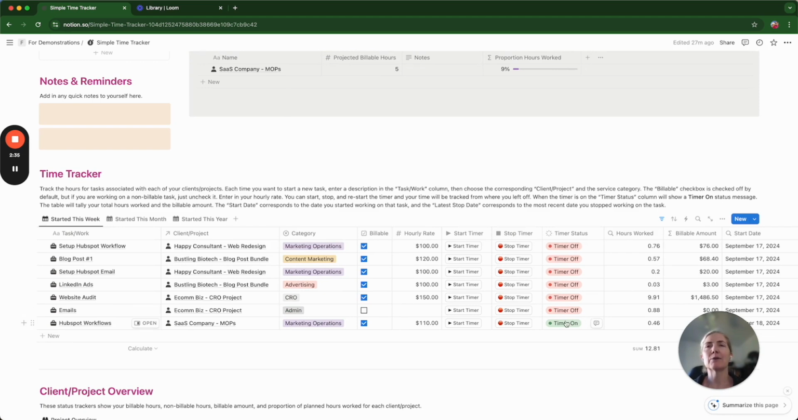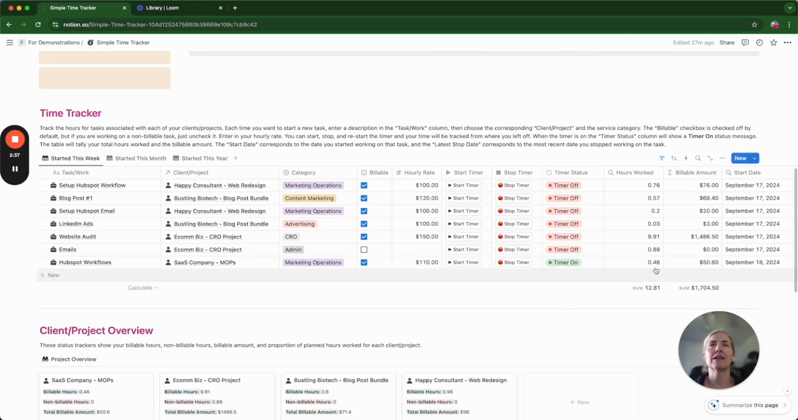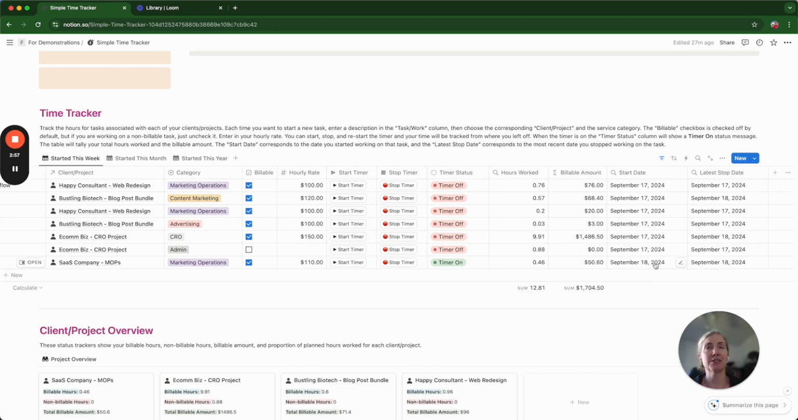So that will be running in the background and it will be updating here with hours worked. This is actually hours worked, but you can also change it to minutes worked if you prefer, but I like having hours worked. And then it updates the billable amount and the start date of your project and the latest stop date. This timer can be started and stopped multiple times, and it will add up all the different time intervals that you're working.